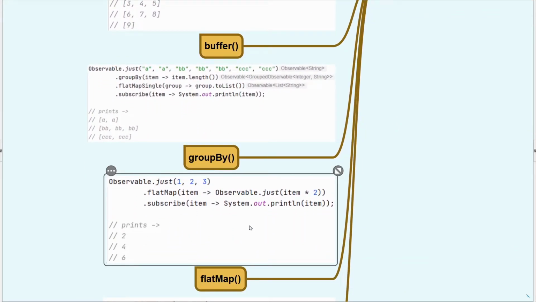Flat map is basically similar to map, but what map does is transform one type to another type. In the previous example we mapped from integer to string, but flat map always needs to return an observable of some type from the function. So for example, here we pass 1, which is an integer, but we actually return an observable of integer.